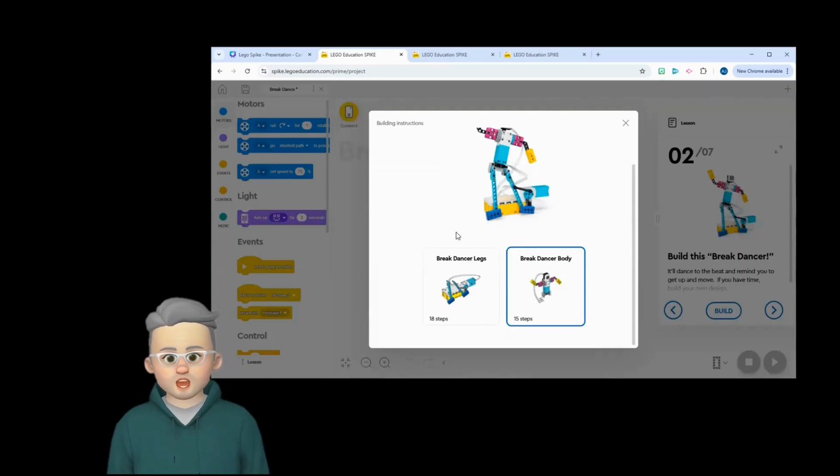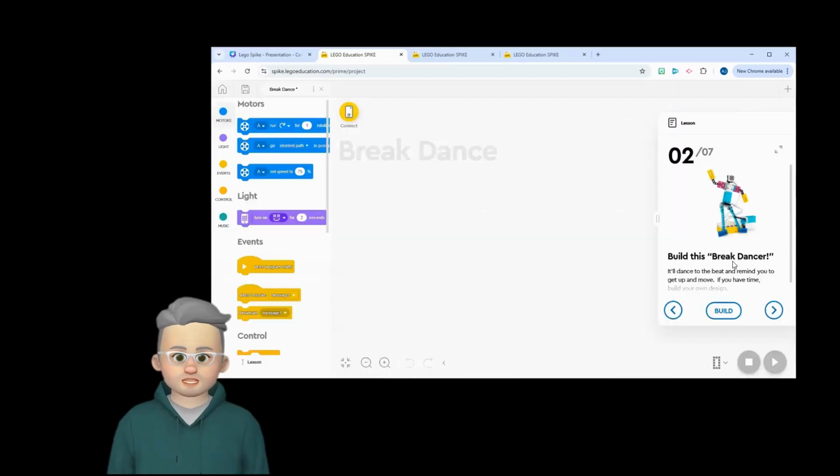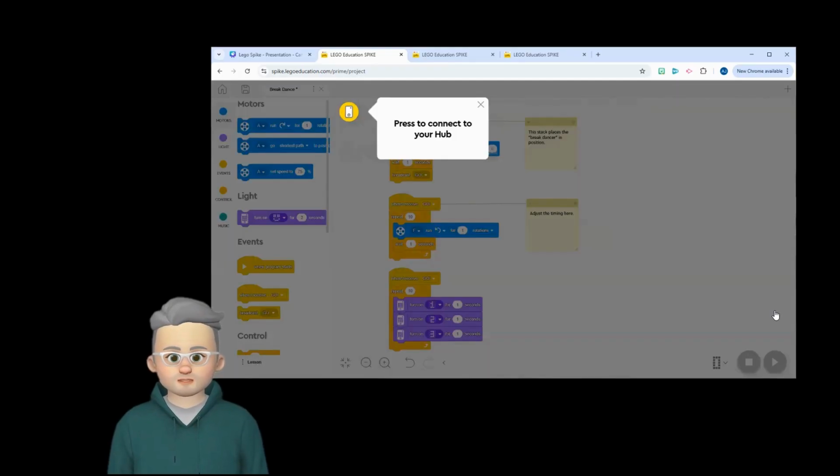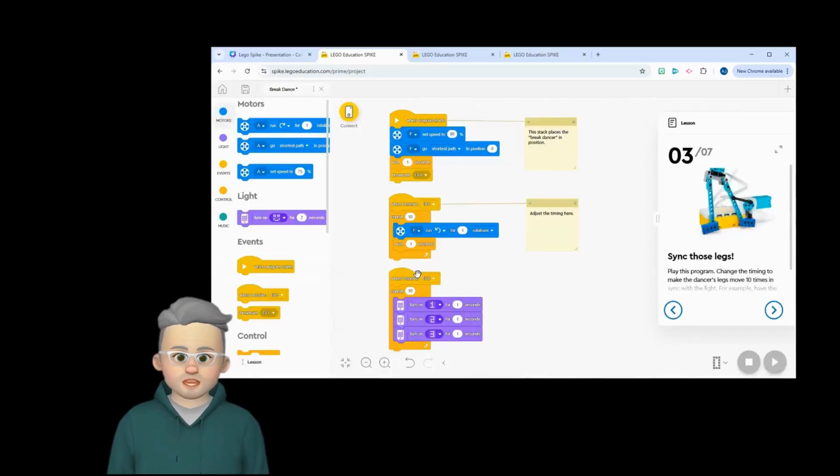Now, once you're done with the building instructions, you go ahead and hit the X and move to the right. You're going to need to connect your hub. And once you connect your hub, you already have preset code. Now, what they're going to have you do is some adjustments to that code to get your breakdancer to move in sync and add some music and things like that. So that's where you're going to start using these arrows over here to move in a progression of making some iterations and changes to your code that they've already given you to make certain things happen.